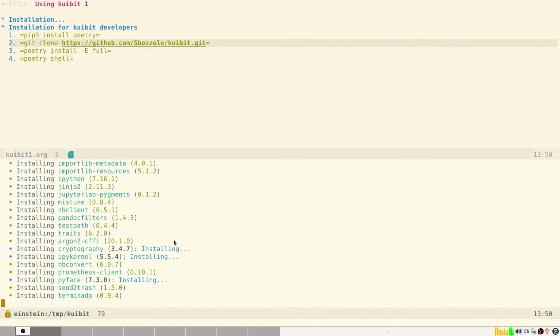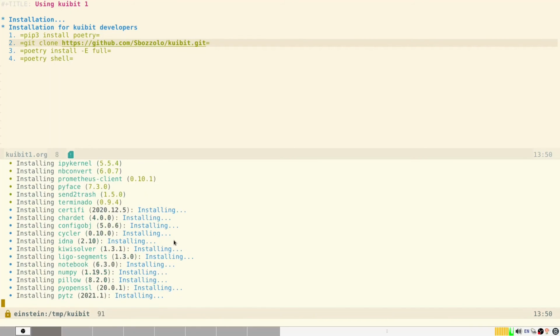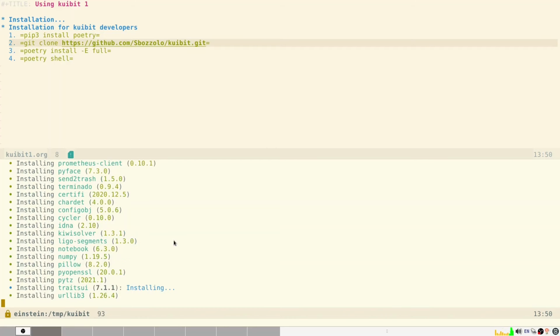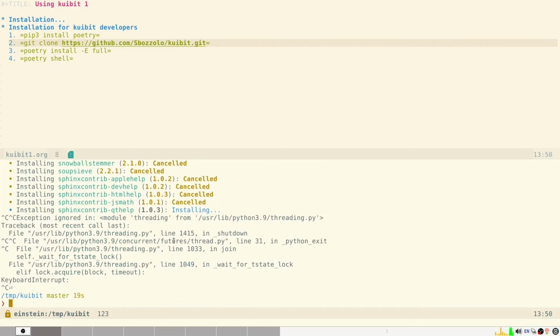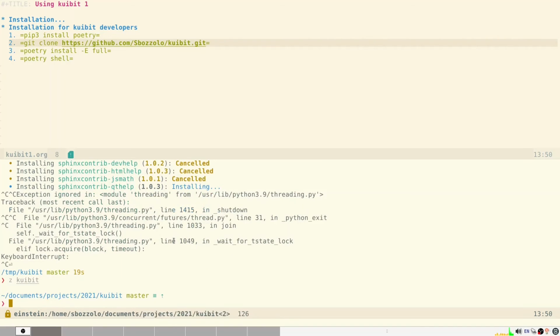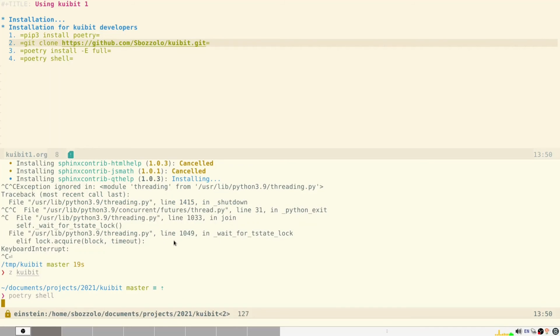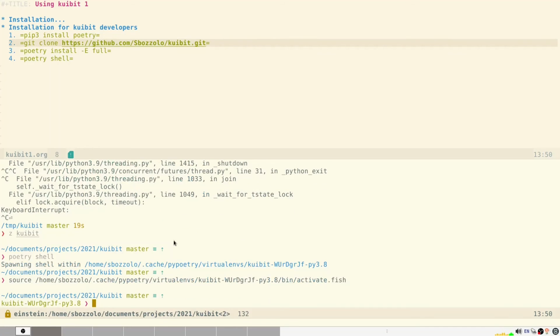Poetry will install dependencies and create a virtual environment where to work with Kuibit. Since I already have it, I'm just going to cancel this and I'm going to move to my Kuibit folder, and I'm going to use Poetry shell to start working with Kuibit.